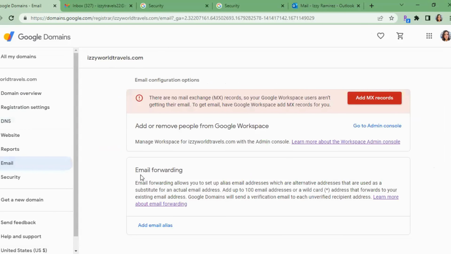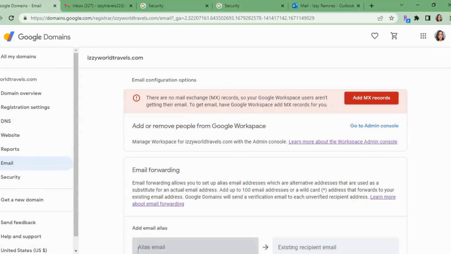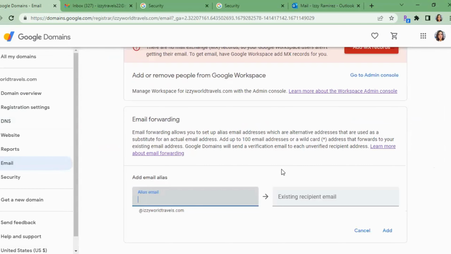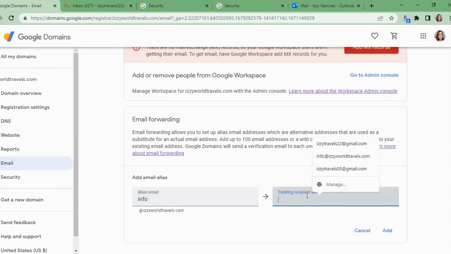And we're going to be doing email forwarding. If you read, it says add up to 100 email addresses for free. This is already included with Google Domains. All right, guys. So I am going to click where it says add email alias. My email alias is going to be info@azworldtravels.com, because that is the business email that I have on my business cards.